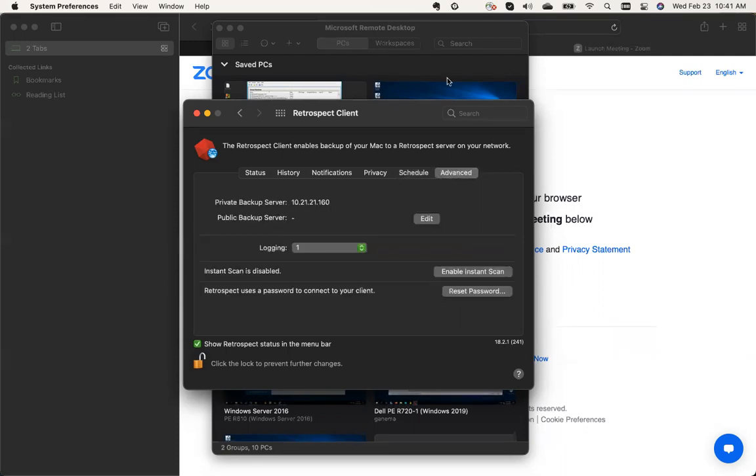I'm not going to cover the advanced right now, but you do want to, when you install Retrospect Client, you need to set a password that the Retrospect host server software then uses to connect to the client. You need to have that. If you forget it for some reason, you can come in here on the client side and you can tell it to reset that password so that you can then add it back into Retrospect. So that's an important point on the advanced tab here.